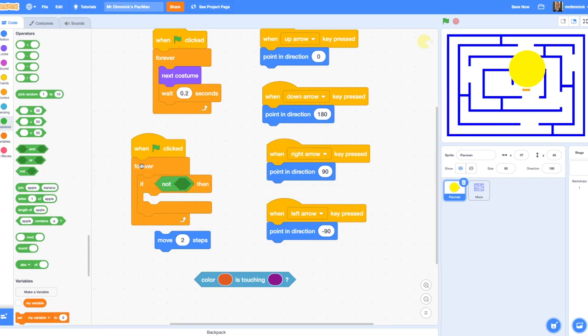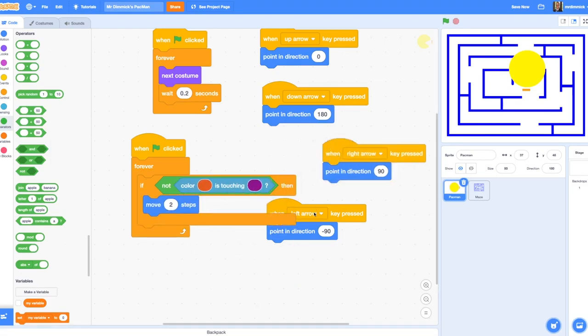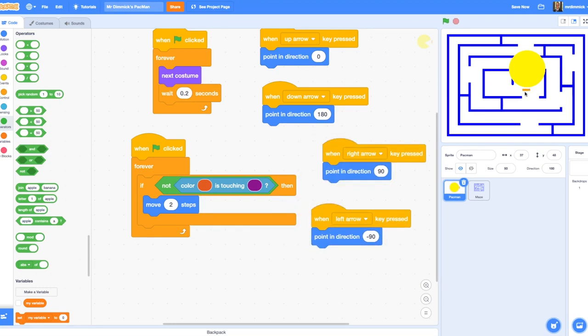So I'm going to say, in a forever loop, if something is not happening, then I want to move forward. And the thing that we should be checking for, the thing that's not happening, is that the color of the nose is touching the wall. So we will only move forward if the color of the nose is not touching the color of the wall.